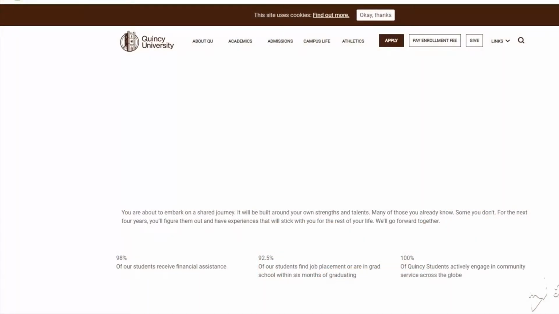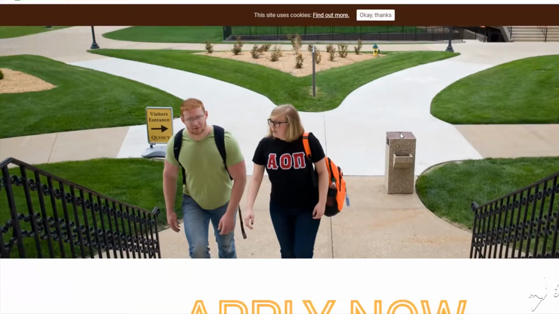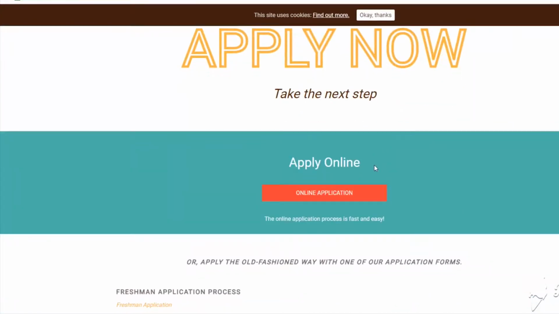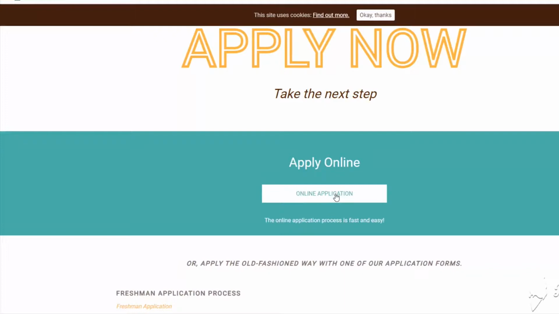www.quincy.edu to get on the home page, and then you'll click this brown Apply button. Once you're on this screen, you'll scroll down just a little bit until you hit this orange Online Application button. Click on that button, and it will take you to this screen.